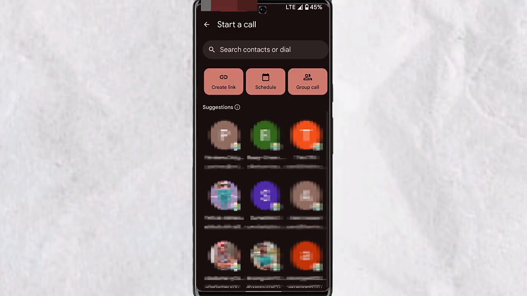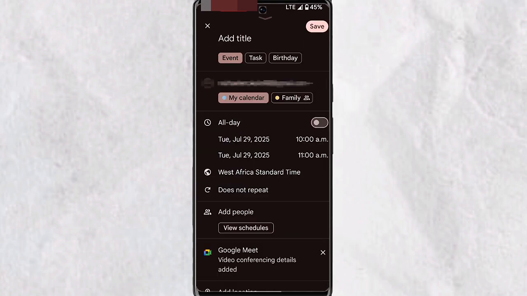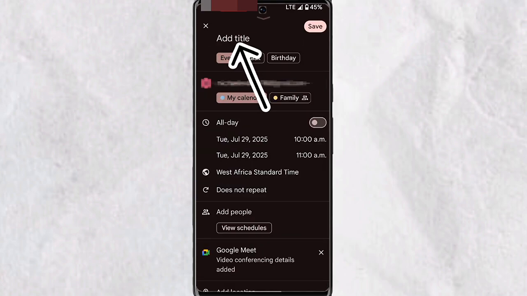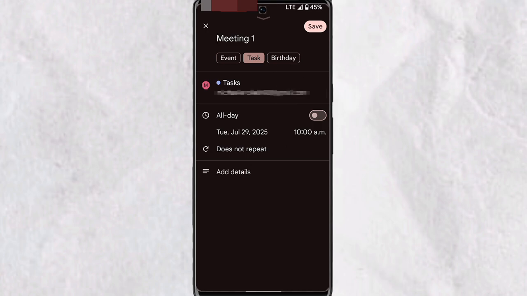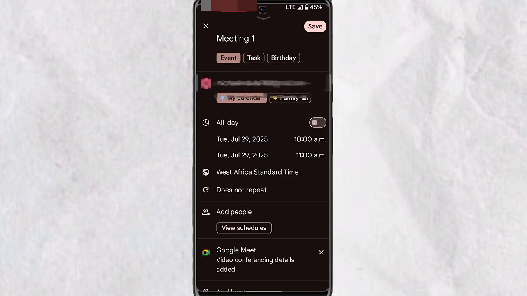Under New again, if you want to schedule a meeting for a different date, you can tap on the Schedule button here. Give a title for the meeting. You can choose between Event, Task, and Birthday. With the birthdays and tasks, you get notifications. With the events, you'll be able to further customize your schedule.